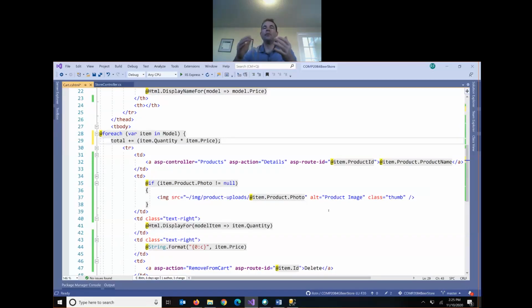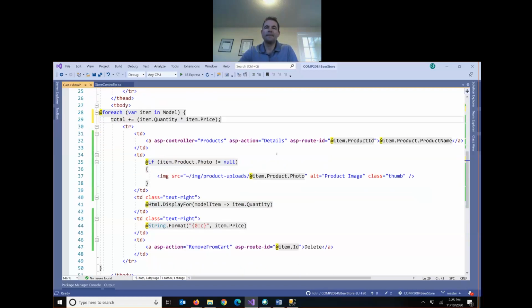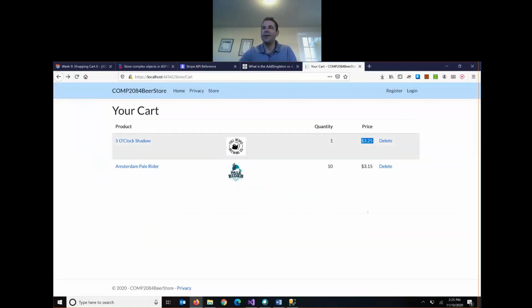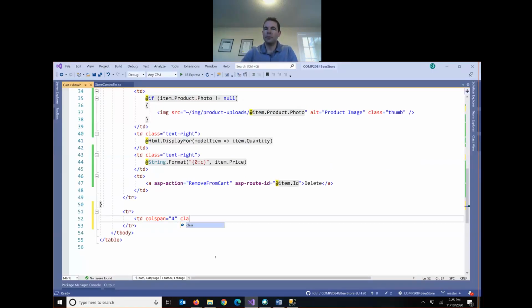And then we're going to build one more row in our table underneath our loop, so it appears as the footer of the table, where we can display the price as well as our keep shopping and checkout buttons. So after our curly brace closes, I'm going to add a new row. My first column will span the first 4 columns because we want the price to appear over here underneath the other prices. So I'll use a colspan of 4 and a class of text-right.